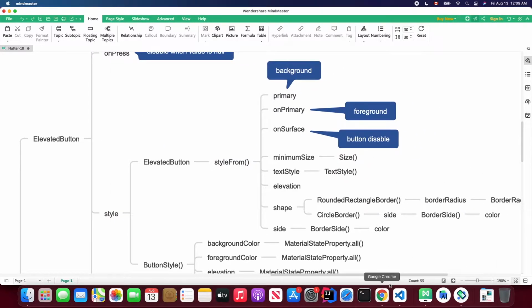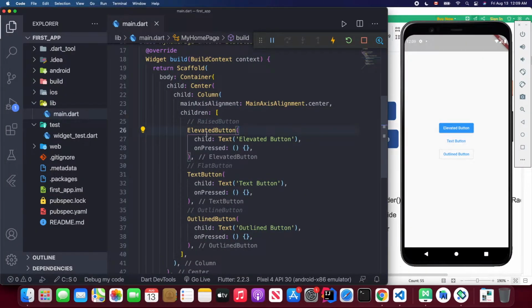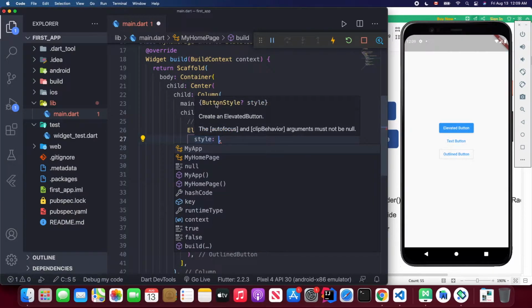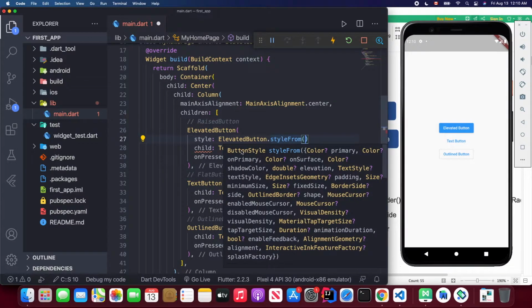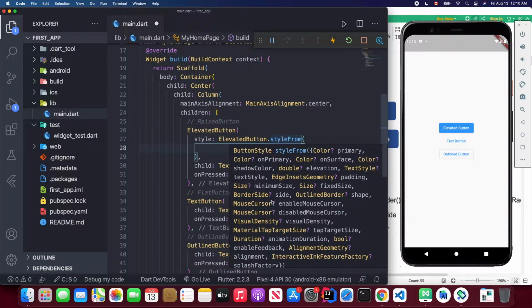So let's go back to Visual Studio Code. Inside this elevated button, we have a style attribute. When you move your mouse over it, you see it actually requires this ButtonStyle, but we can use ElevatedButton.styleFrom. It actually will return this ButtonStyle, but it provides a much simpler way to declare those properties.